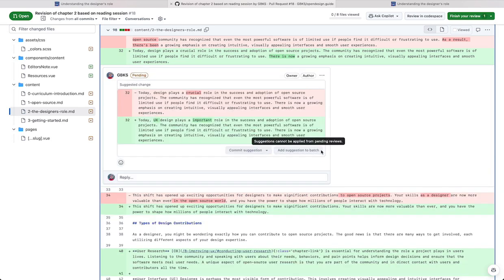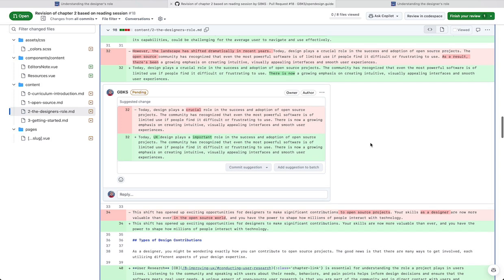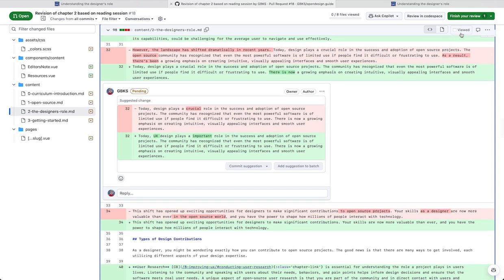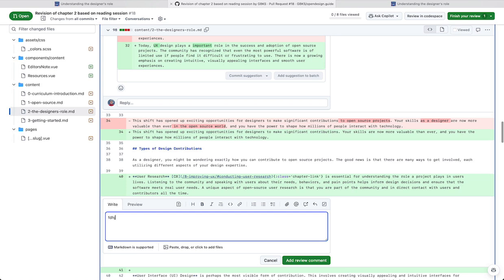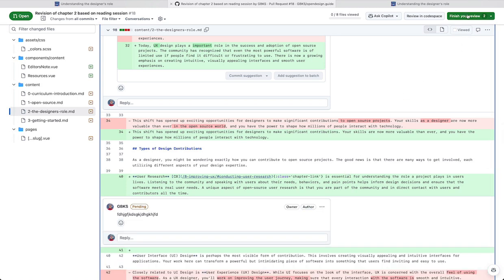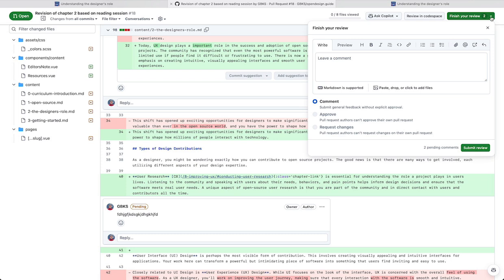I'll do that. I'm going to cancel it afterwards, of course. And you can see up on the top here, it says finish your review. And then 1, that means I had 1 change. And then I'm going to write something over here, blah, blah, blah. Add review comment. Now I have 2. I'm going to click on here. I'm going to finish my review. And that's where I can leave another, like a summary.